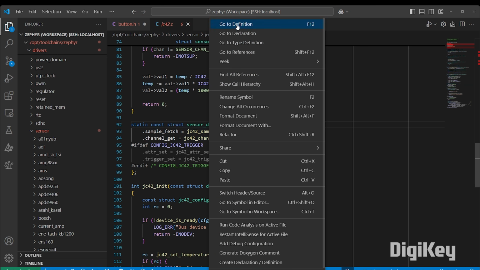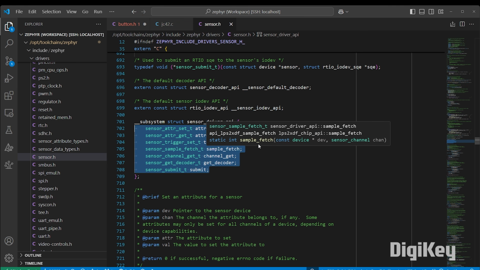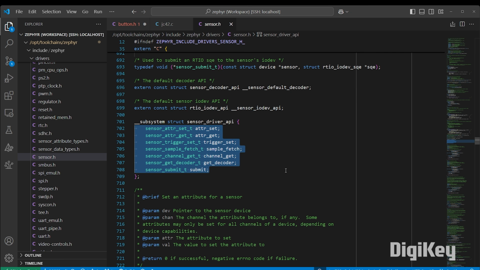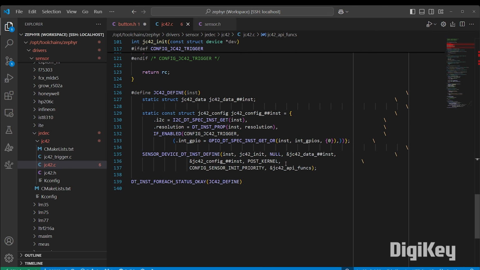So if we go to this definition, you can see that there are a number of fields or members that it wants you to assign. These are the functions that you should create and then assign to this struct so that it is then passed into the initialization and is part of the definition for the driver when you include it, say, in your device tree, and you set up an instance of that driver.